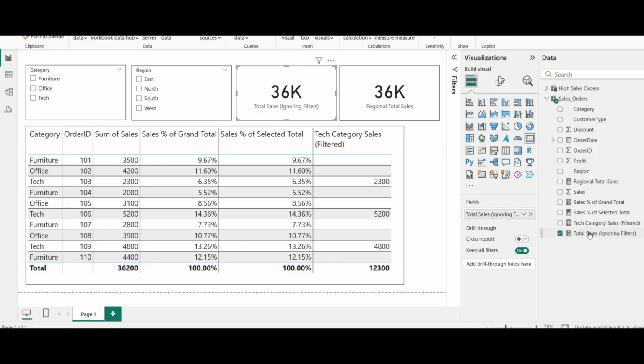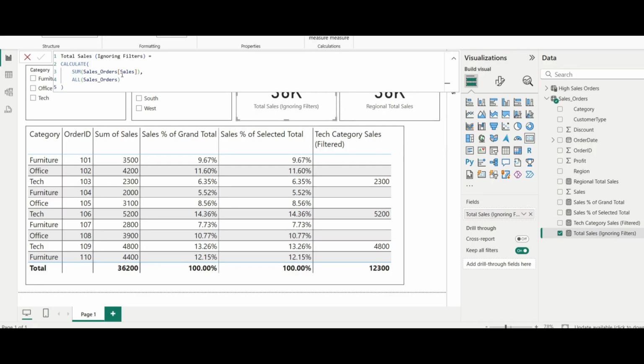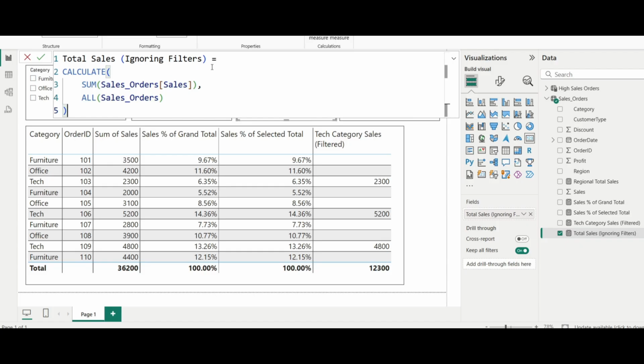The second function that we are going to look at is the ALL function. Here I have added this measure to this card visual. This is total sales ignoring filters, and we are calculating the sum of sales and we are using the ALL function here. So the ALL function will remove all filters.